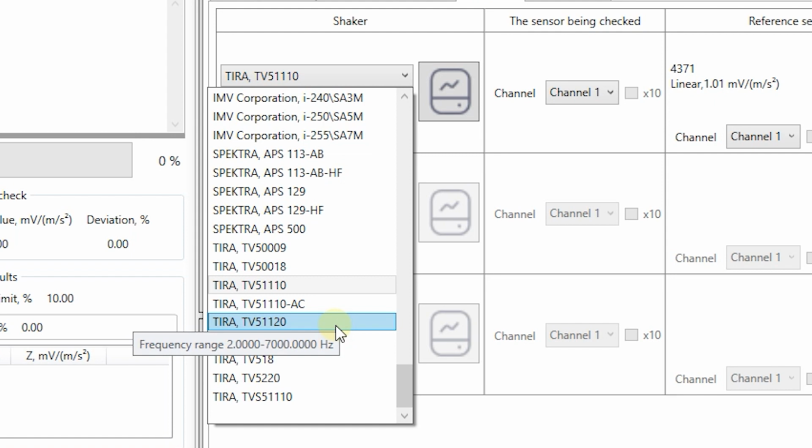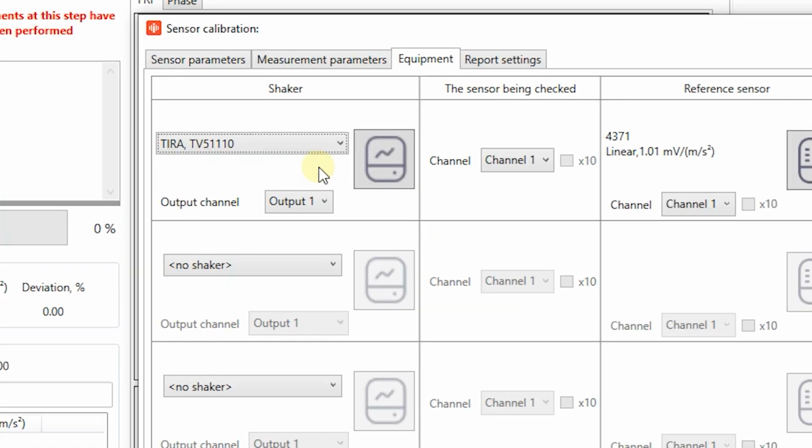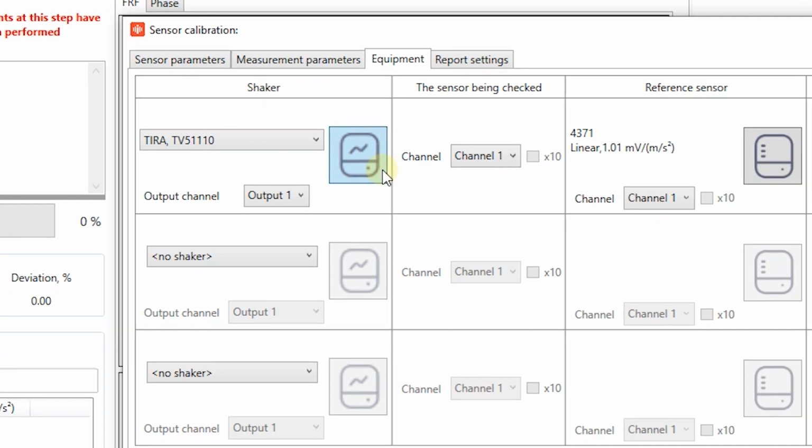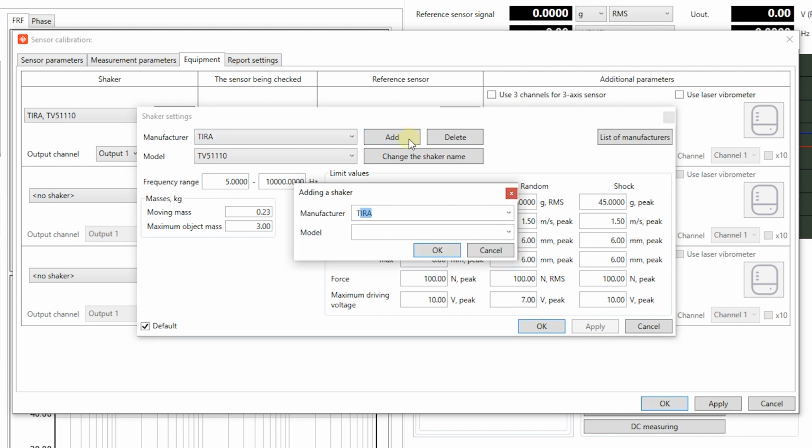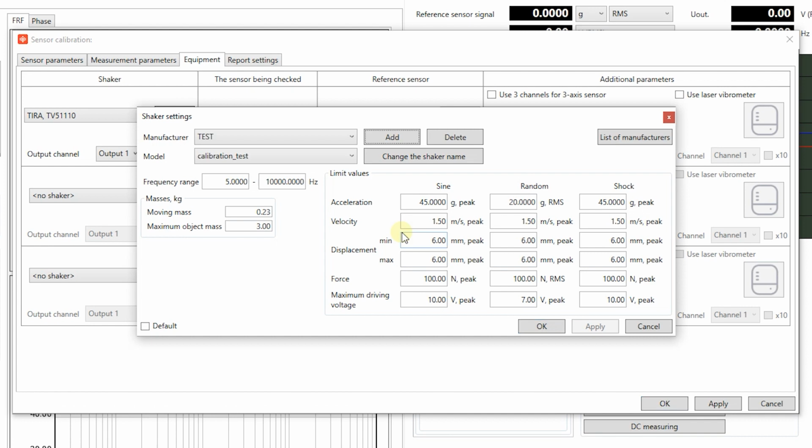If your shaker is not on the list, you can add it to the shaker database. To do this, press on the shaker icon. This takes you to the Shaker Settings window. In here, press Add, select the manufacturer and the name of your shaker. Then, carefully enter the values from your shaker passport. For a detailed guide on configuring the shaker and working with the shaker database, watch our video linked in the description below.